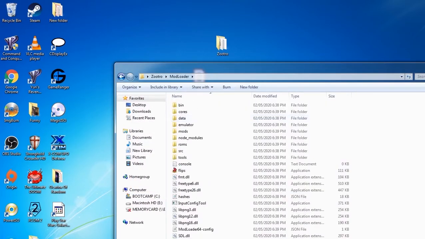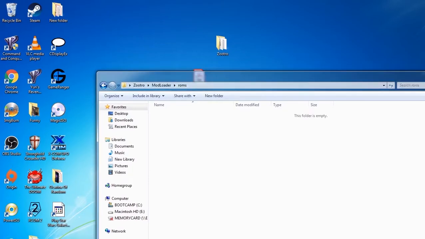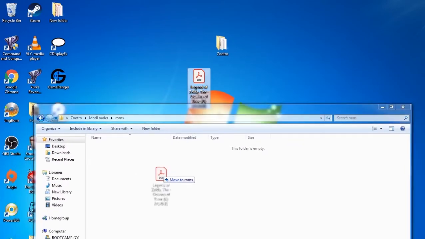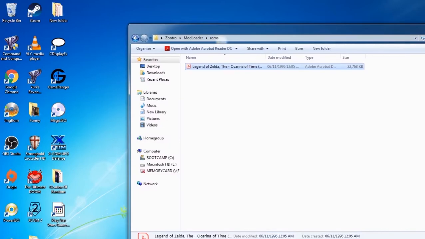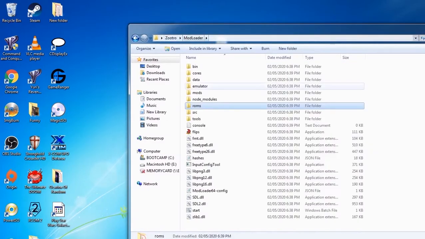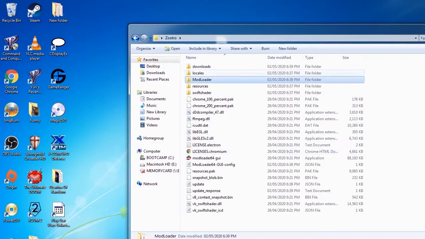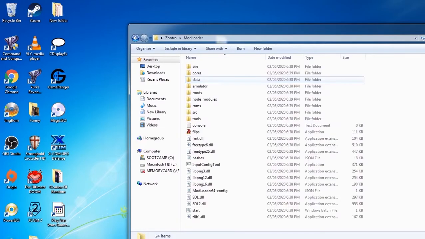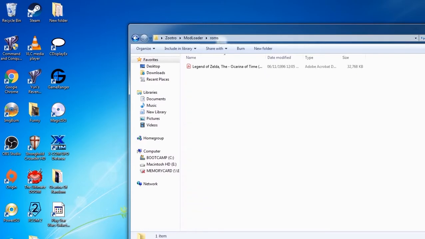So now you want to go to Modloader, ROMs, and put in this base Ocarina of Time ROM. So that is, when you make the Zutaro folder, you go to Modloader, ROMs, and you put that Ocarina of Time base ROM. Remember, it has to be U 1.0 into the ROMs folder.